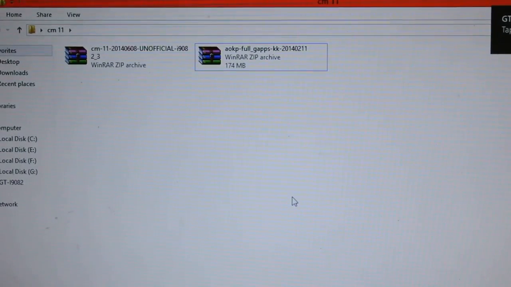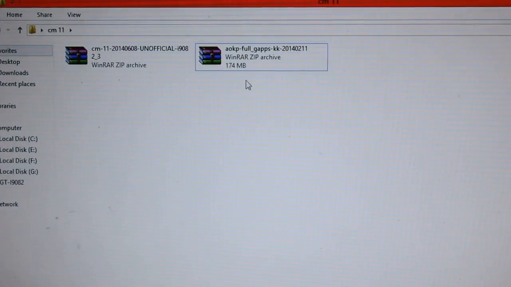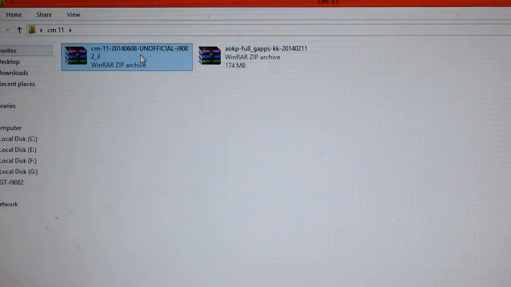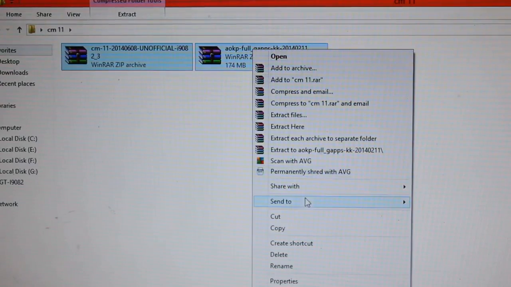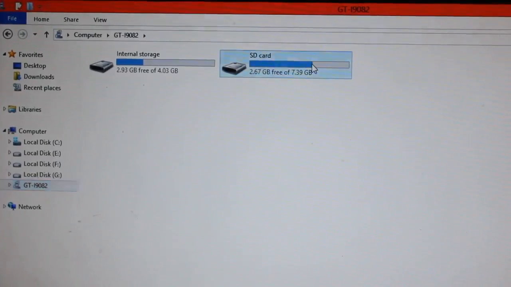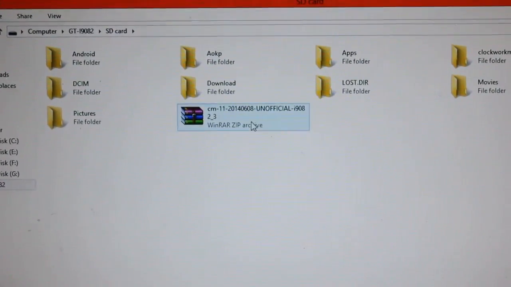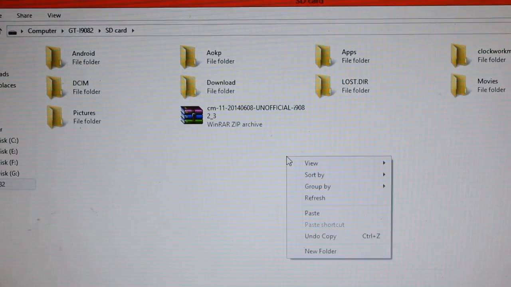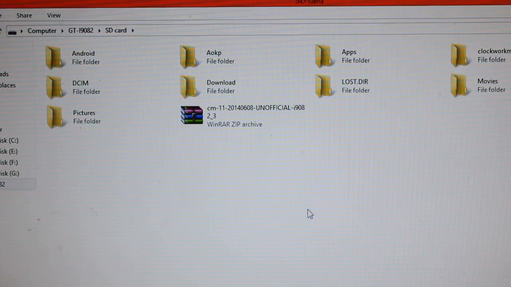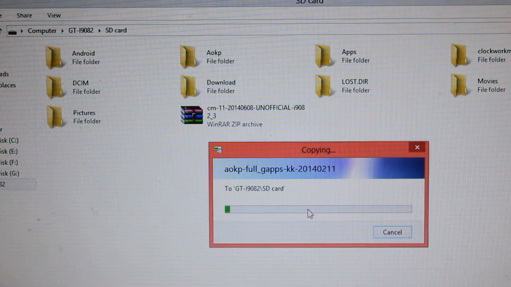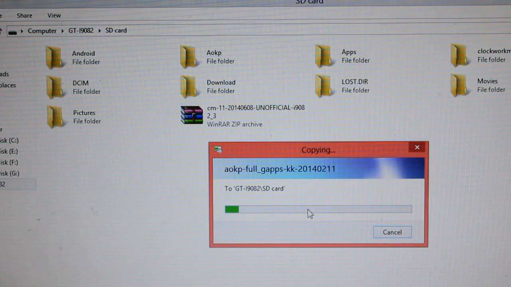Next we need to copy these two files, just copy and paste them over here. I've already copied the CM11, and I will just copy the GApps. This GApps is the full 174 MB GApps, not the GApps PA, which is the small package.